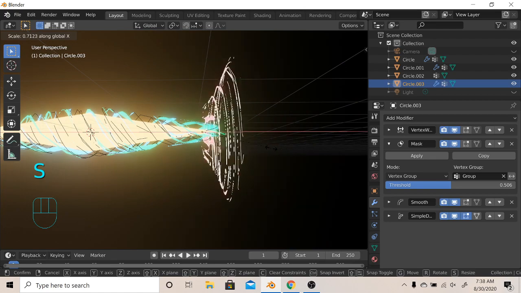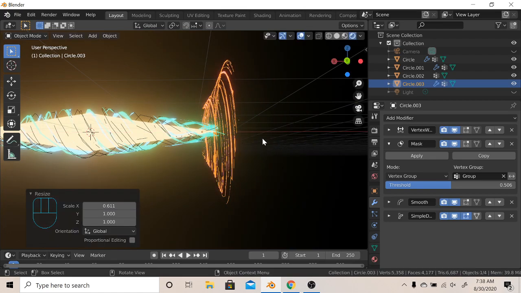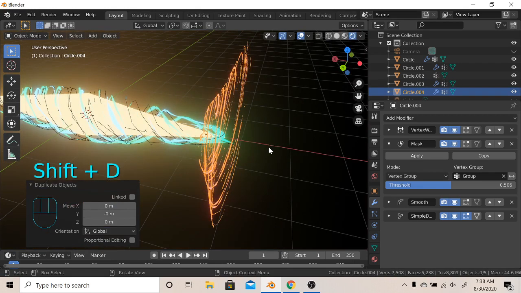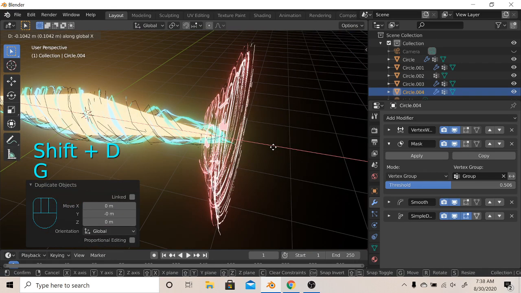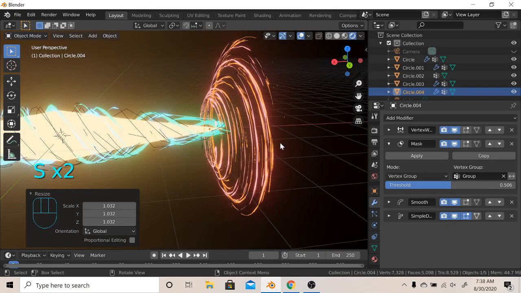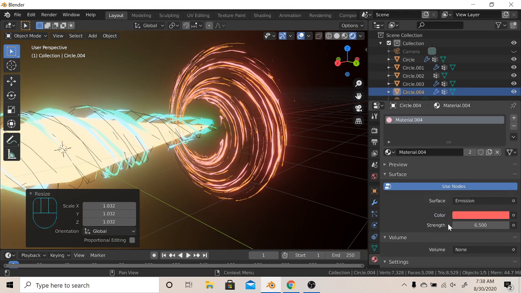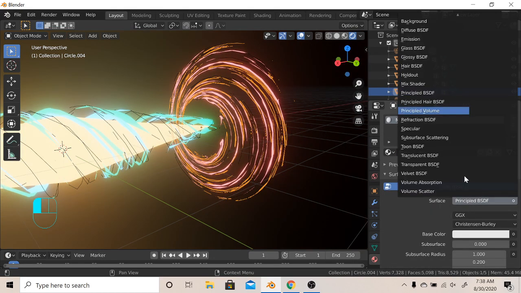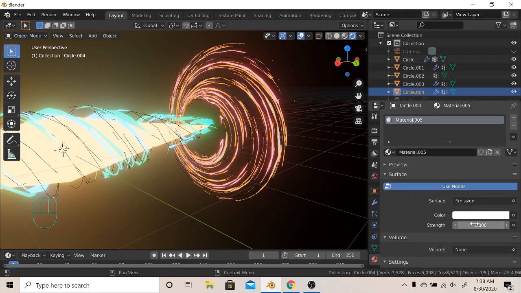SX. Control G, GX. S actually scale it up. And delete this, add new one. In essence.